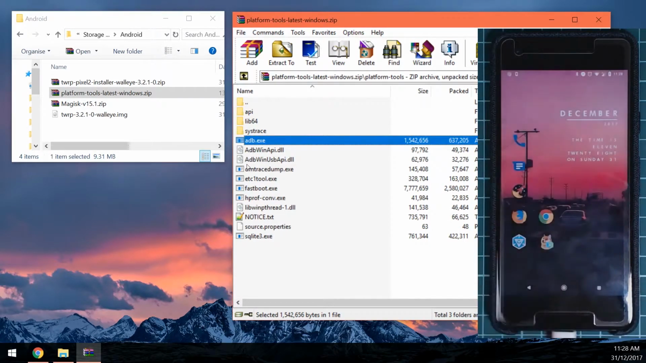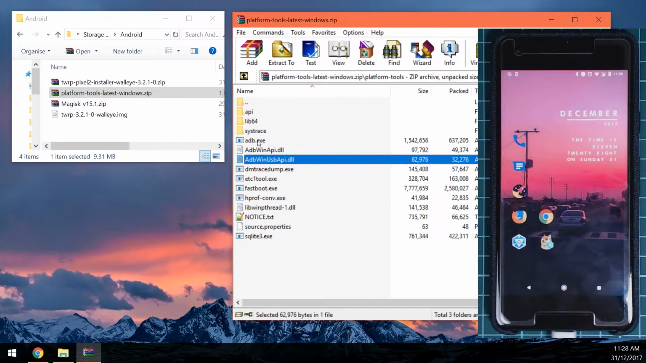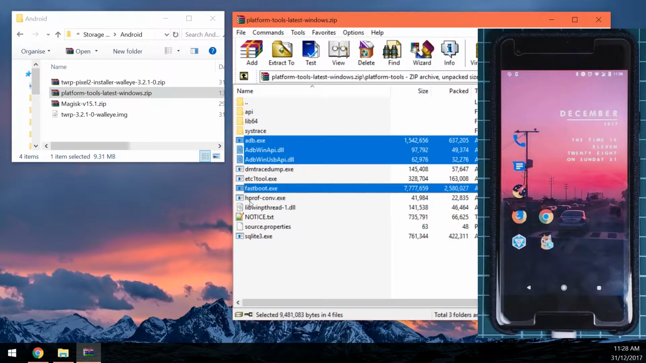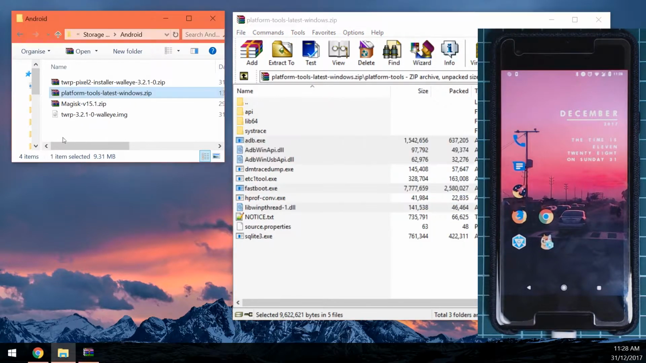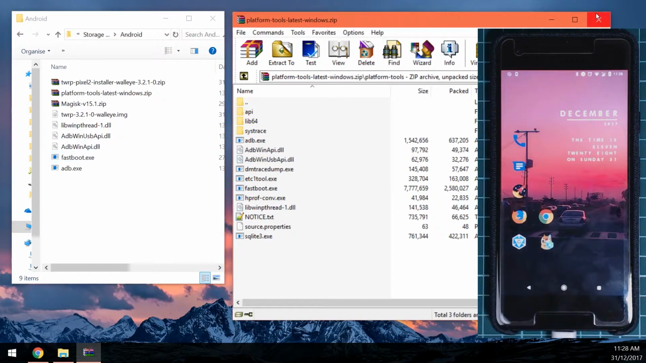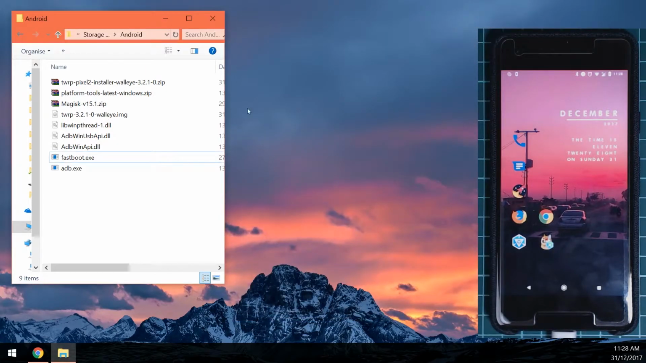We may need ADB, so I guess it's alright to extract these. You want to extract the ADB exe, the two DLLs, fastboot.exe, and the libwinpthread-1 DLL. Just drag those into the same folder that we have all our files in. It's going to get a little crowded, but we can close the platform tools zip file after that.